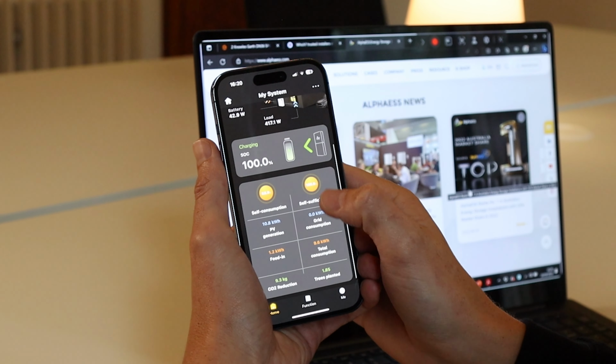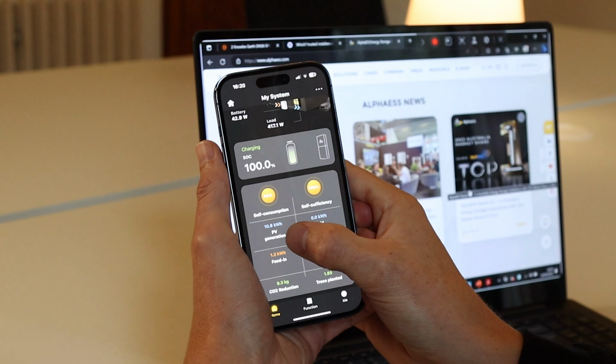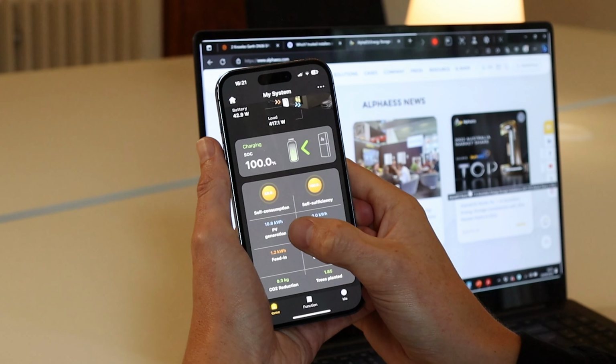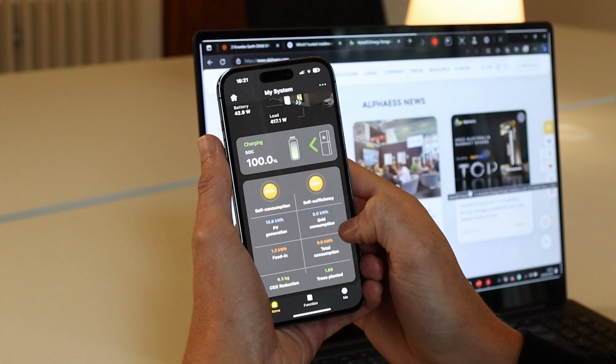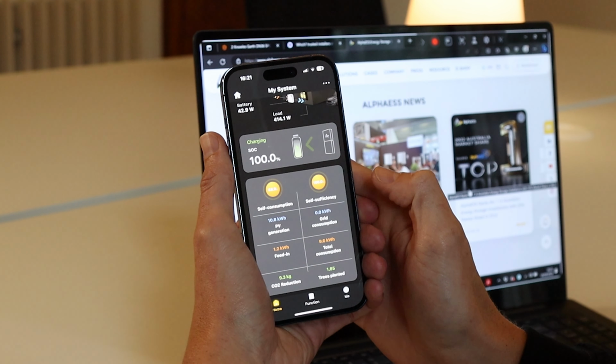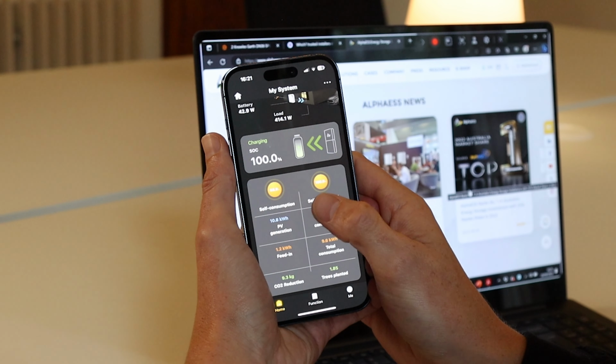Moving down, you've got an overview of what your system has done today. So today we've done 10.8 kilowatt hours of PV generation. We haven't consumed anything from the grid. It's a really good day for this client. Feed-in. So when you see the word feed in, you may think that's energy pulled in from the grid, but it's not. When Alpha says feed in, Alpha means energy sent to the grid. So this client has exported 1.2 kilowatt hours from the system. And total consumption today is 9.6 kilowatt hours. That means the load over the day so far, this property's consumed 9.6 kilowatt hours.